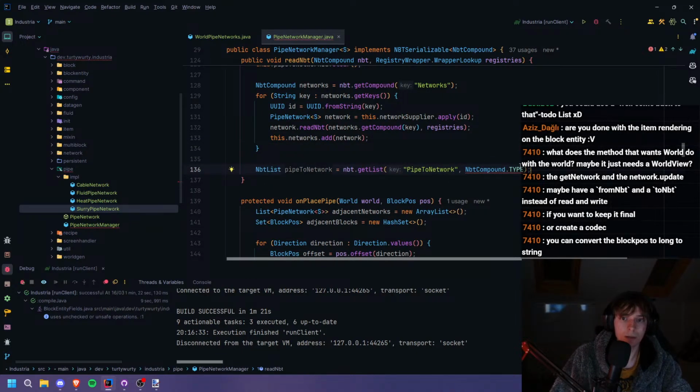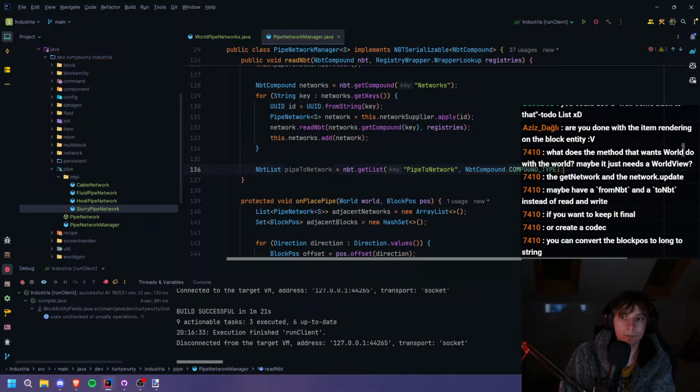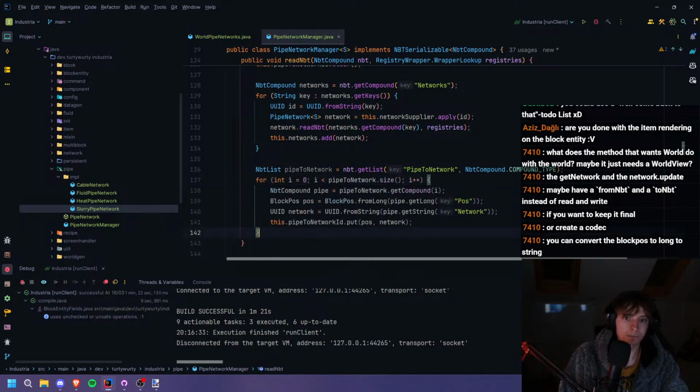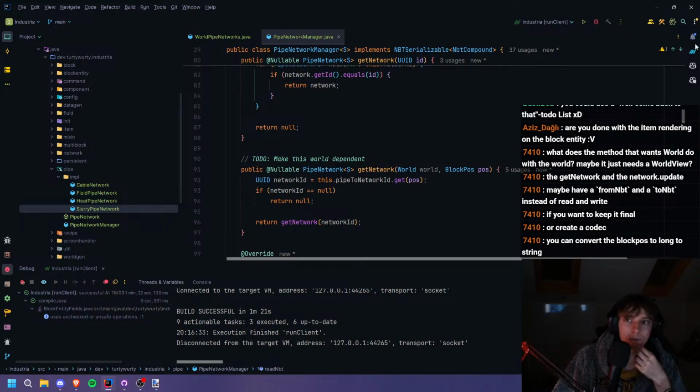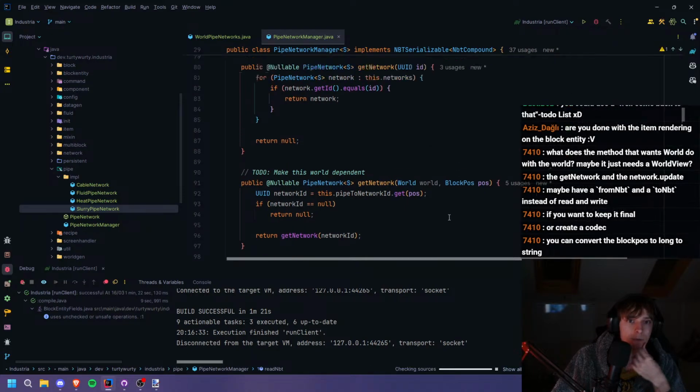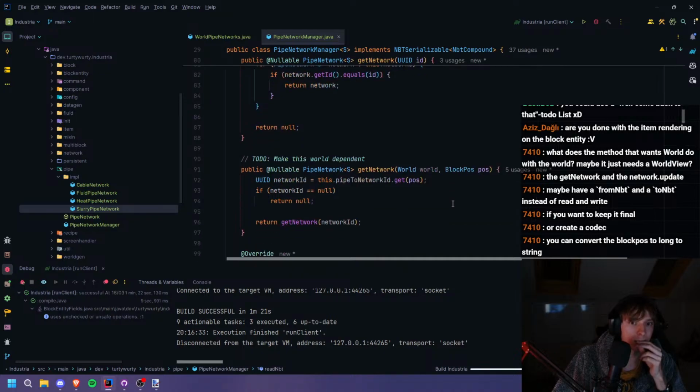Then I just need this. So what is this? It's a compound pipe. And then for I, it will get the compound, it will get the pos, it will get the UUID, and then it will put that in the map. I think that should all be fine. Let's check that this builds, because I'm not sure if I've done everything correct.